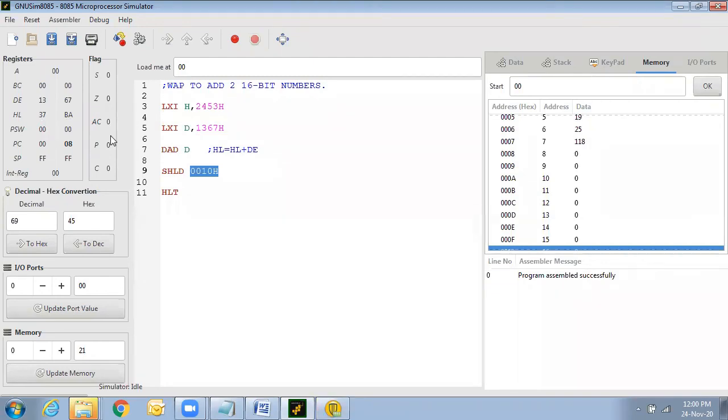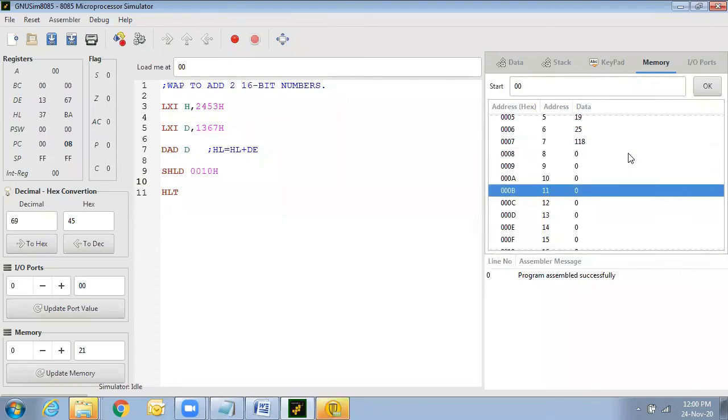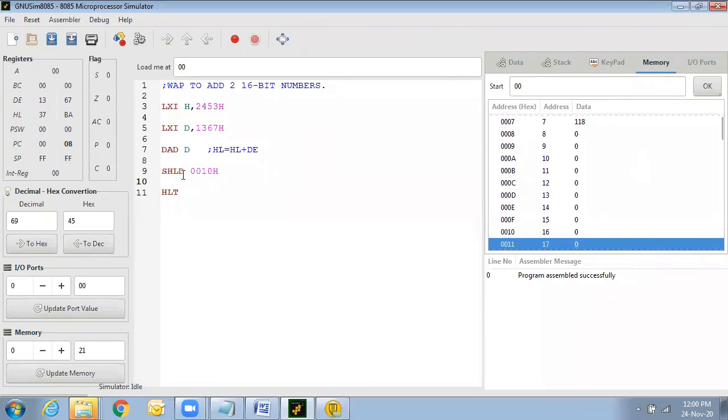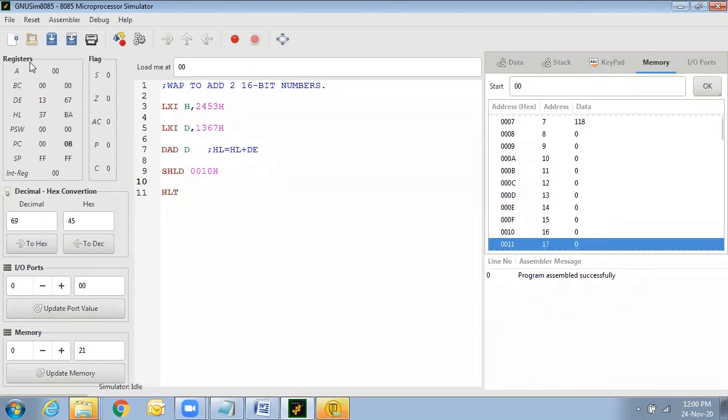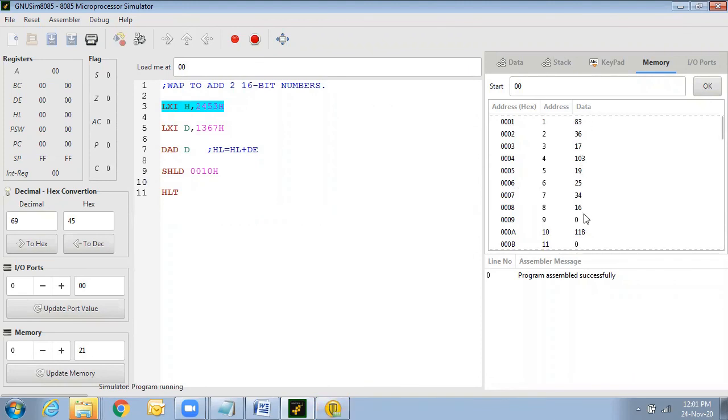So SHLD instruction, what does it say? It says that the L content, that is BA, will be stored in location 0010H, and the next content, that is H content, will be stored in the next memory location. So we will execute it once again and see. Okay, reset it, give reset, all the values are 0. Again start executing. Now you see the values are changed. It has come up to 0008. Previously it was only till 0008.